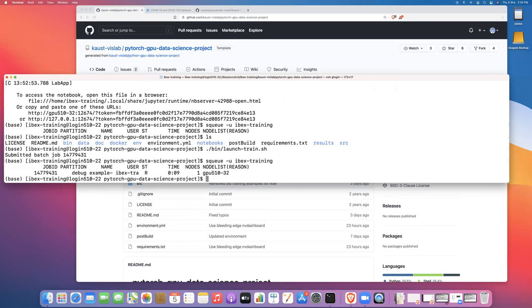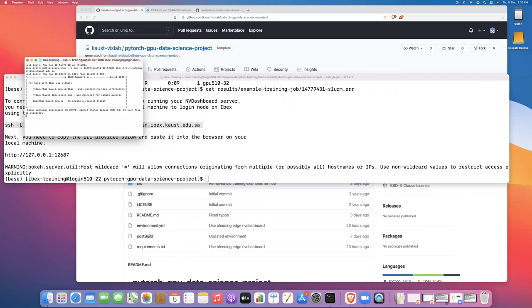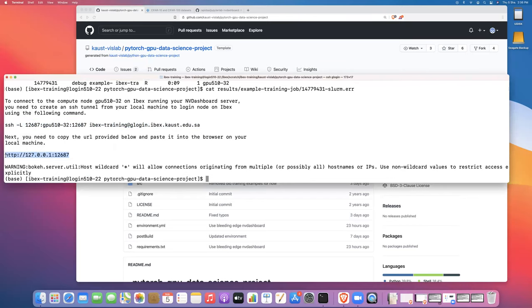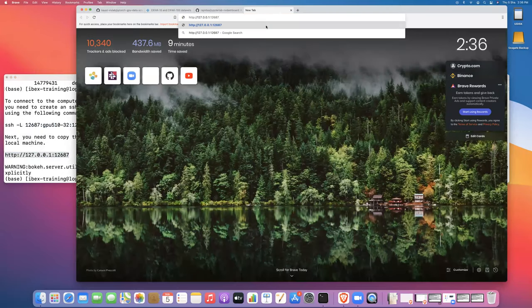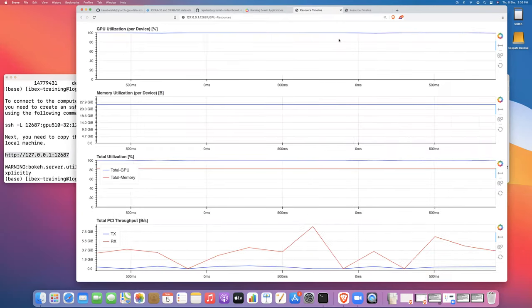So our job is running. Now if we look at the results of our example training job, 14779431 slurm.error, we'll see we need to make a tunnel again. So make our tunnel, copy paste the command, wait for it to log in, possibly type your password if you're not using SSH keys. Minimize that. And then we'll go back and copy this again. Okay, here we go. And now we have our Bokeh server landing page again, and we can look at the GPU resources and the machine resources for our job.